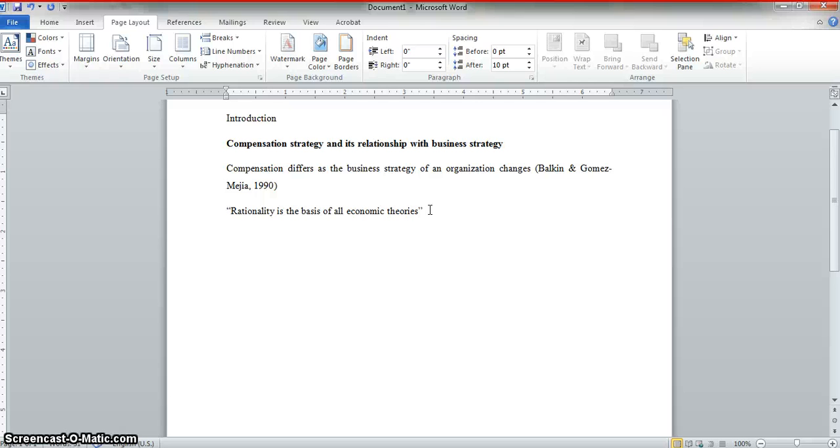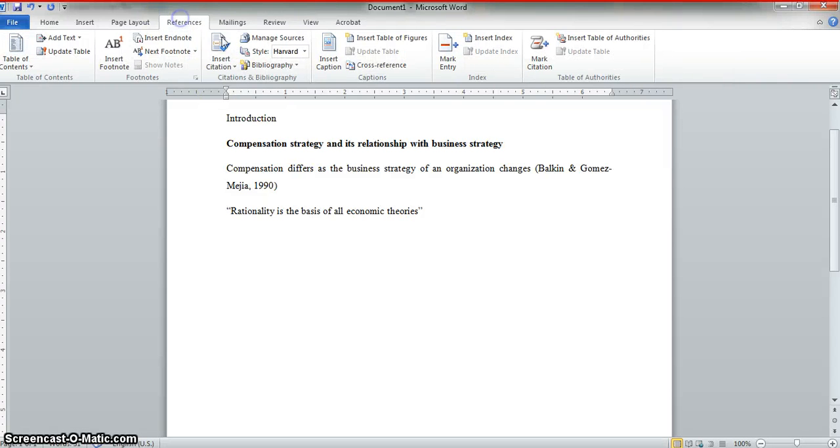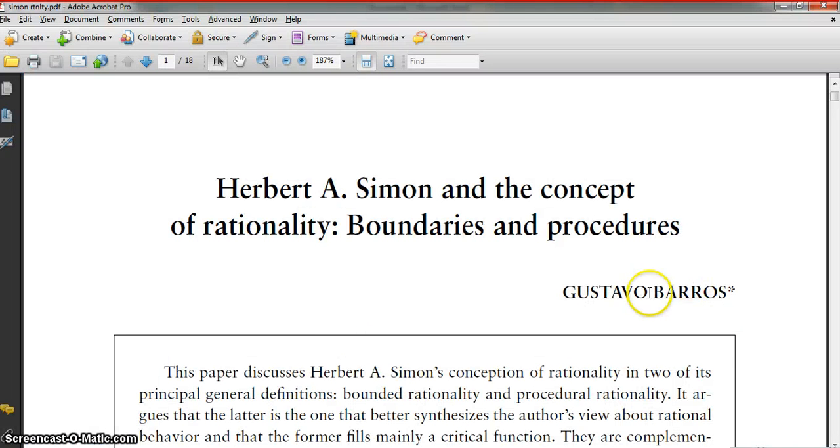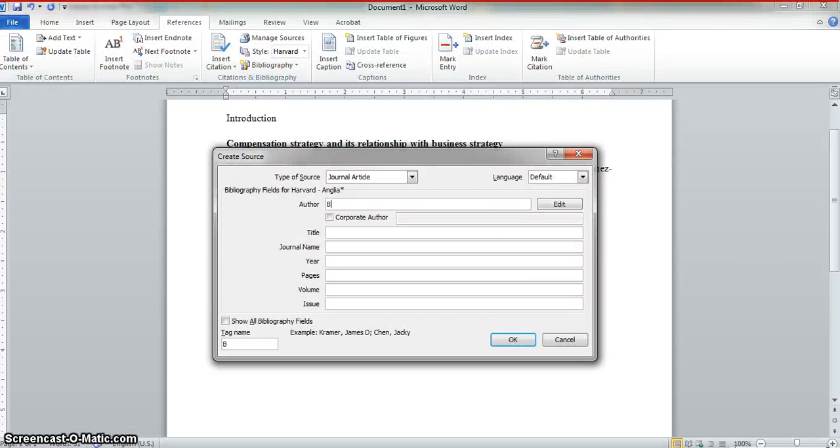So how would you cite it? Again, let's go to the references. Insert, the style is already selected, Harvard. Insert citation, add new source, and we have said that it's a journal article. Give the name of the author here. So let's see who is the author. This is the name of the author. So the last name is Barros.